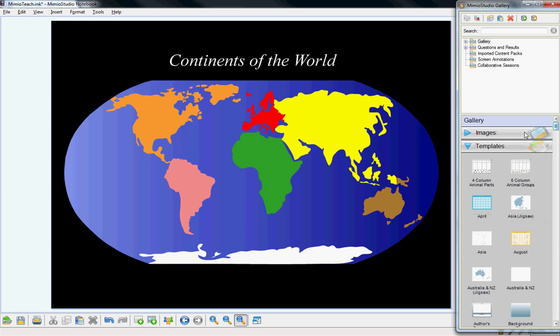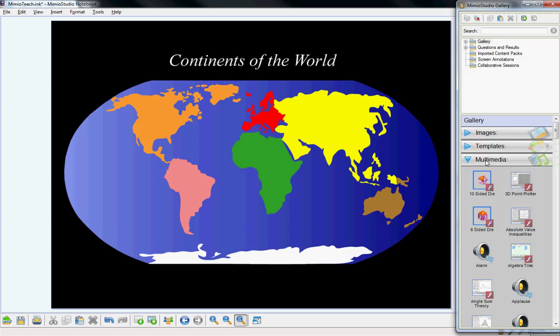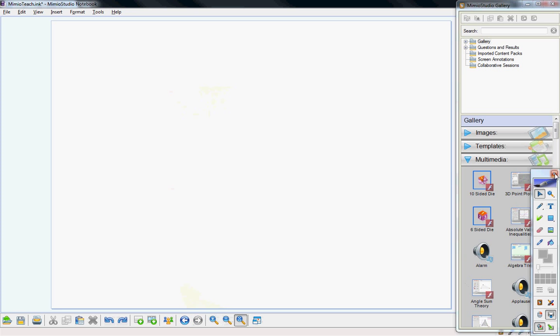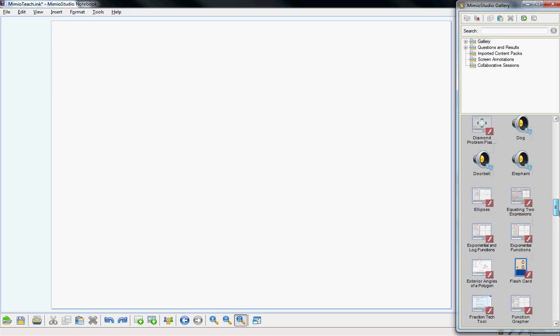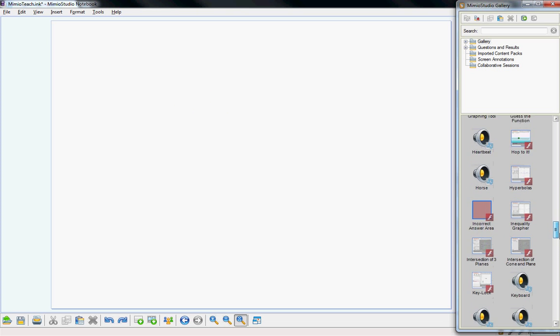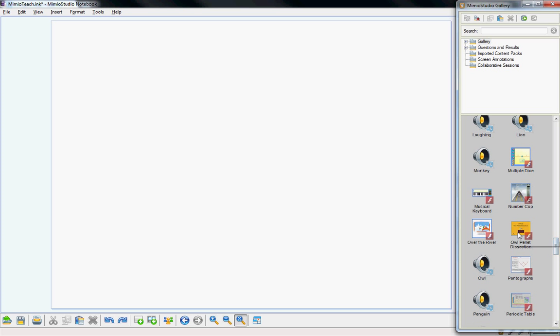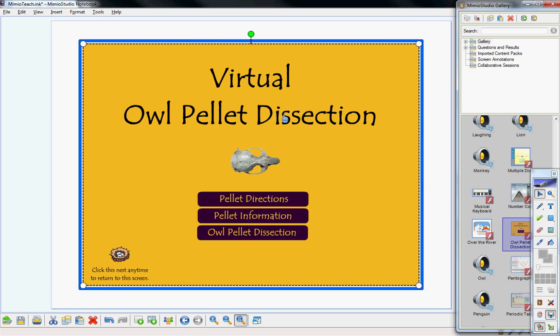And the last one on here is multimedia. This might be where that dissection lab is. So let's see if that pellet lab is on here. So I'm going to scroll down. I feel like it is. I know it's on here. I'm looking out for my biology teachers. Owl pellet dissection. There we go. And we can pull it up.